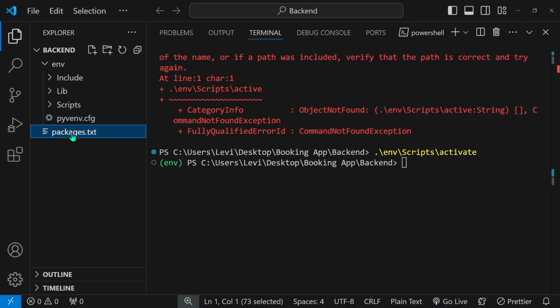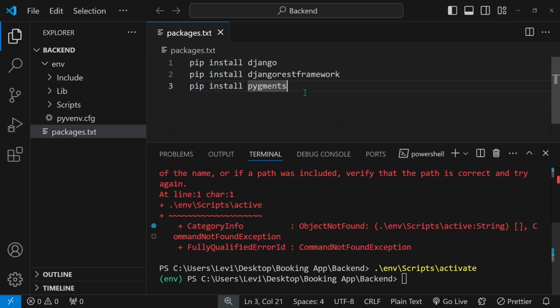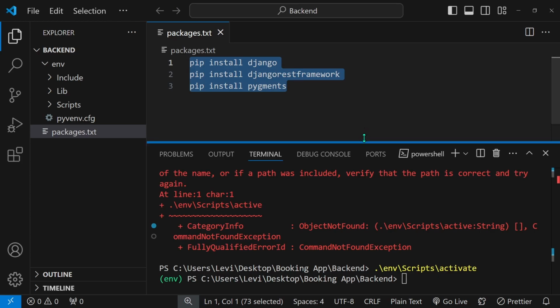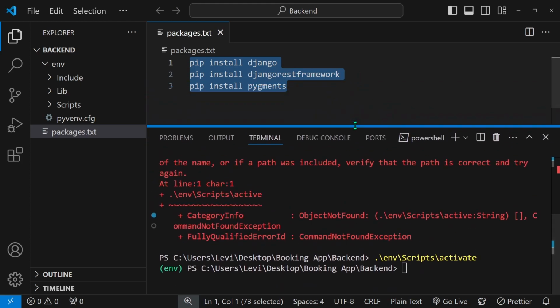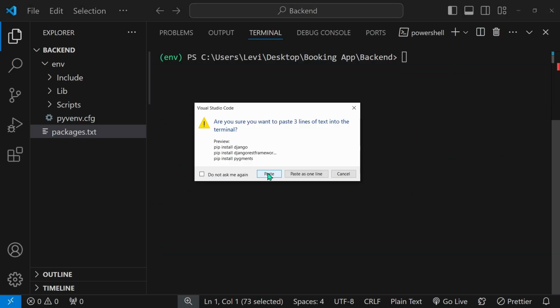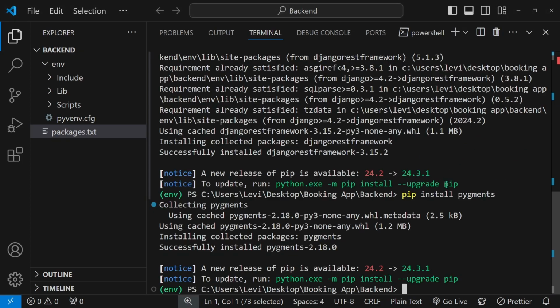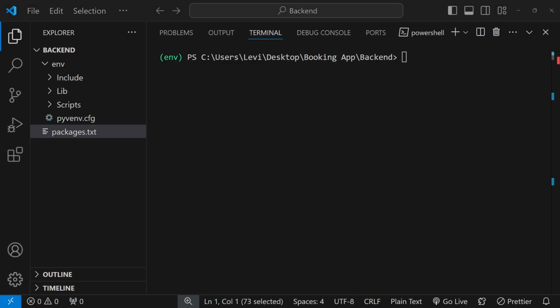And if you have a look at our packages.txt, if I just lower this window, I will copy these commands and paste them into our virtual environment. This will install Django REST framework, which we'll be heavily using to build our API, and pygments. Paste in those commands. Once they were successfully installed, I'll clear the console. And now we can start creating our backend, which is a Django project.